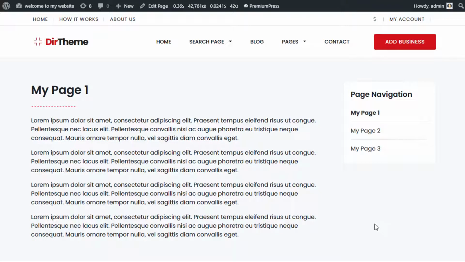So as you can see in front of me, we have the finished product. On the left hand side here, we have our page content. On the right hand side, we have a menu widget. And if we click on any of the pages within the widget, we can navigate through each of the pages. So let me show you how this is set up.